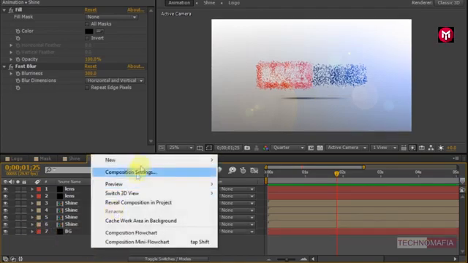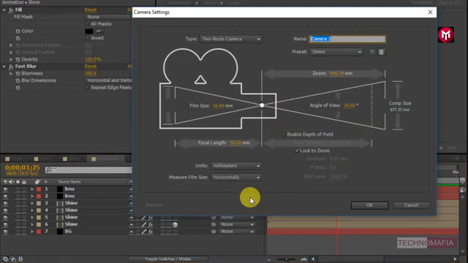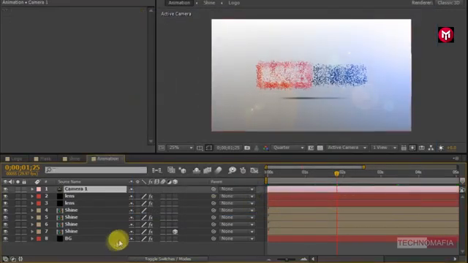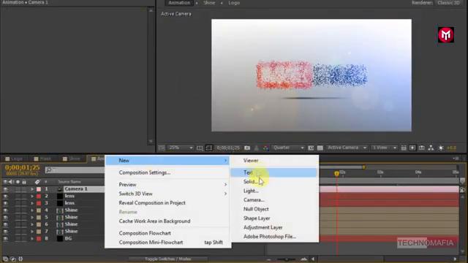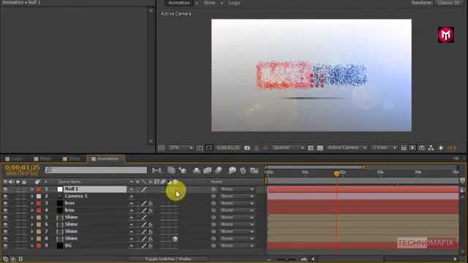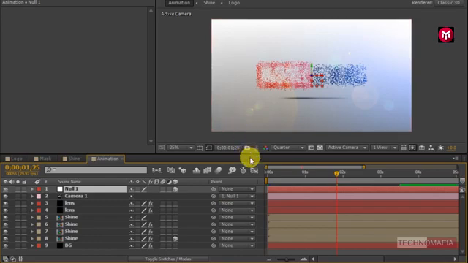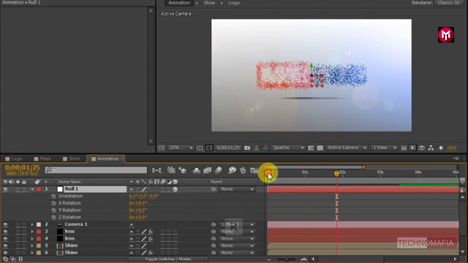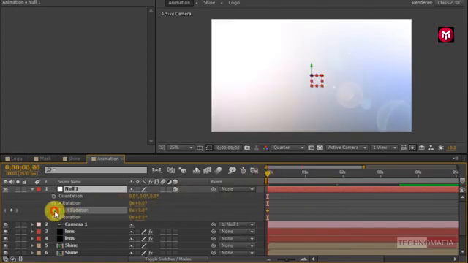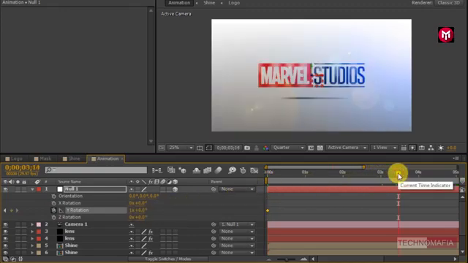Now let's create a new camera layer. Now create a null object. Change it to 3D. Now for camera layer, parent it to the null object. Press R to bring up the rotation. Now come back at start of the timeline. Create a keyframe for Y rotation. Change Y rotation value to 1. Now go at 3 seconds and 15 frames. Change Y rotation value to 0.